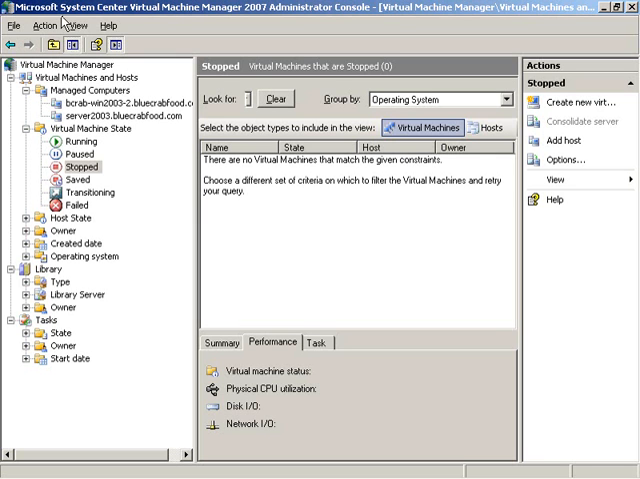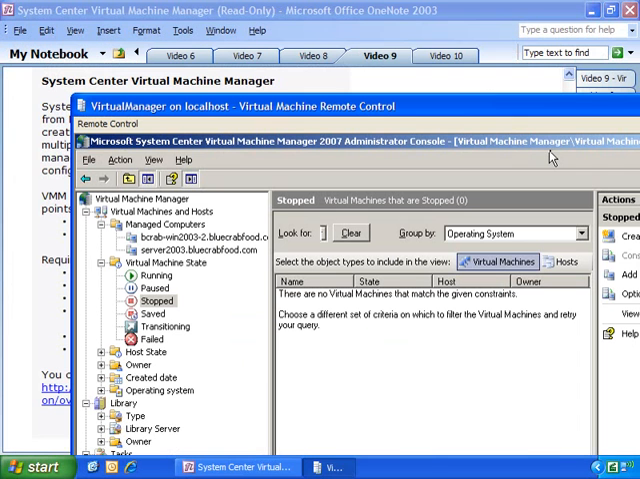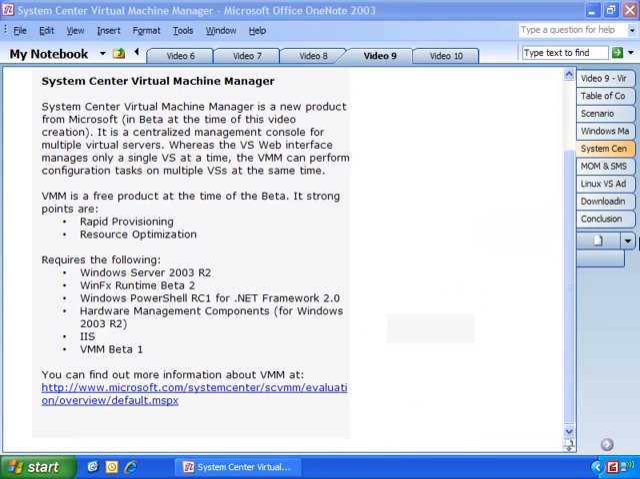This is Microsoft System Center Virtual Machine Manager 2007, and this is the beta right now, but I think there's going to be a lot of enhancements, and I think this is going to be a very popular product. All right, so we looked at System Center Virtual Machine Manager. Now let's move on to our next slide.